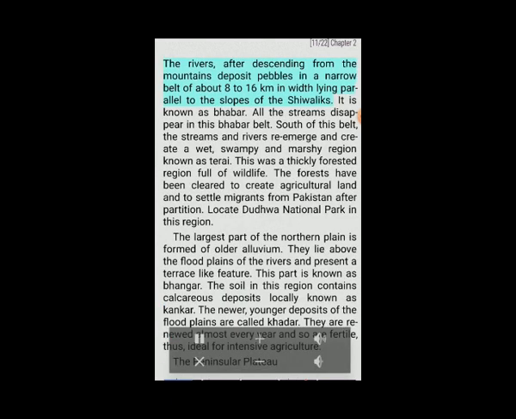The rivers, after descending from the mountains, deposit pebbles in a narrow belt of about 8 to 16 kilometers in width, lying parallel to the slopes of the Shivaliks. It is known as Babar. All the streams disappear in this Babar belt. South of this belt, the streams and rivers re-emerge and create a wet, swampy and marshy region known as Terai. This was a thickly forested region full of wildlife. The forests have been cleared to create agricultural land and to settle migrants from Pakistan after partition.